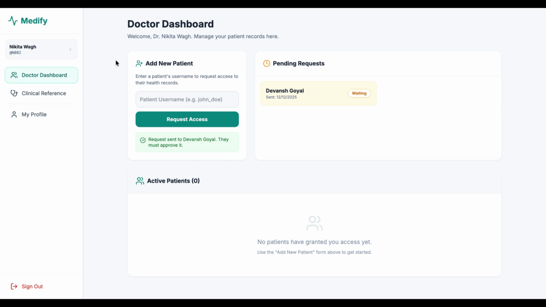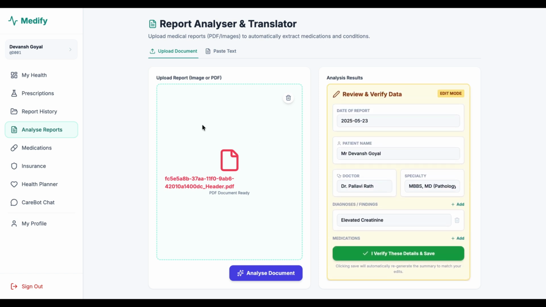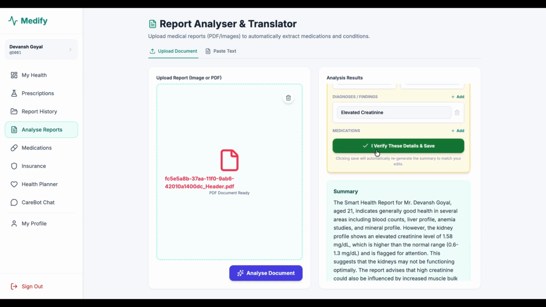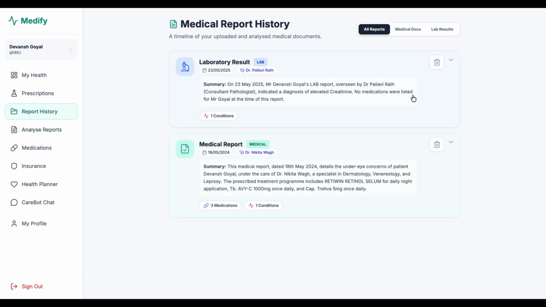Let's add a lab report also. So here we can analyze a lab report. Till then, I'll show you here the doctor can add a new patient access. For safety, as doctors should not be able to access any user's records without the user's information or permission, I've added a feature that the doctor has to send a request to the patient, and whenever the patient approves the request, only then can the doctor access it.